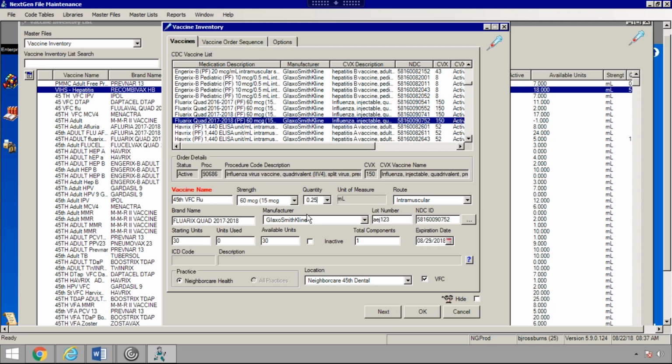The strength will automatically be there to select the quantity. You should know based on the vaccine. If it was a PEDS vaccine, it might be 0.25. Usually it's a 0.5. So that's dependent upon the vaccine that you're administering, and is it for an adult dose or a PEDS dose. Now I've got all the elements in here, and I could say okay, and it would add it in. If I wanted to add a second one in, I could just click next, and that will basically start me over so I can add a new second vaccine.